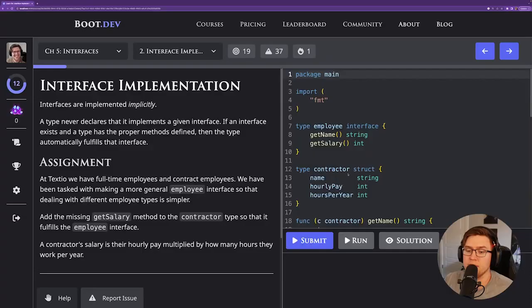Because it satisfied all the requirements of the shape interface, it just kind of automatically implemented it. And that's fairly unique to Go. In a language like Java, we might have to write something like this. We could take a look at this little example here.